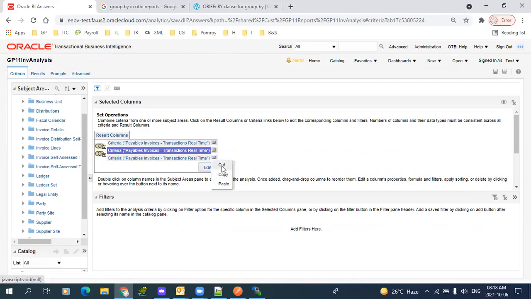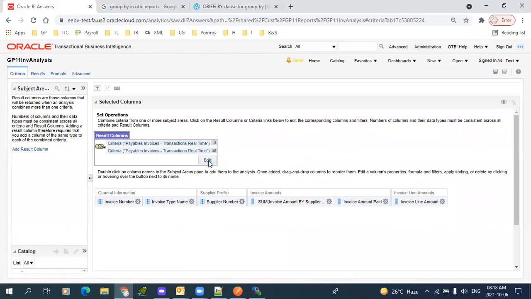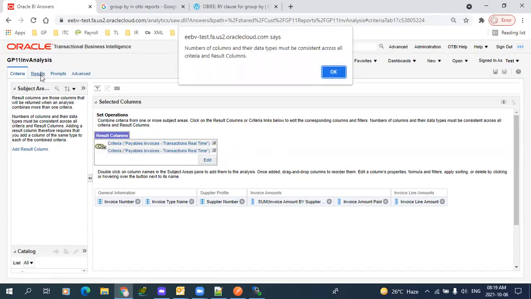Paste. This is cut. Okay. Now you can use here union, union all, or whichever you want. Union, union all, or intersect and minus, and try to verify the data.